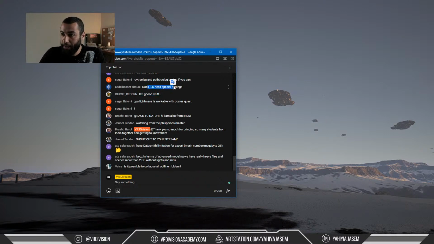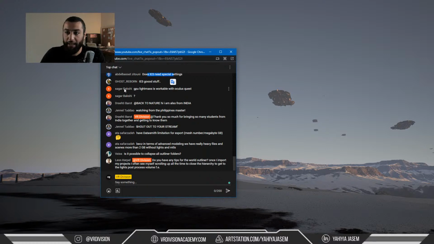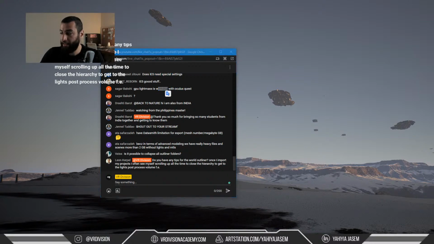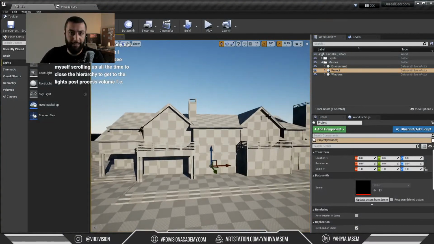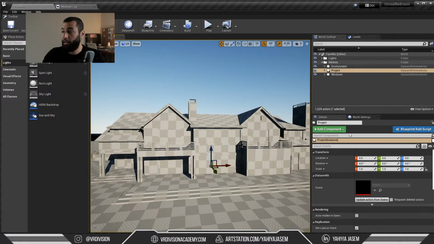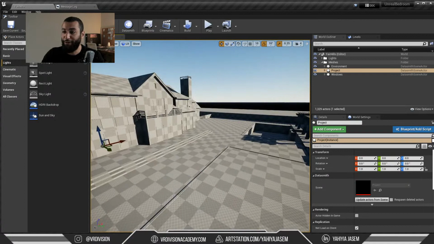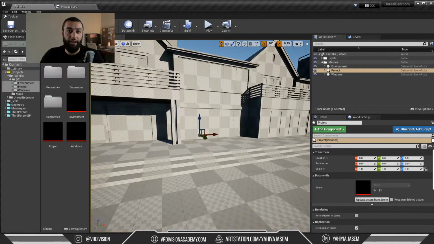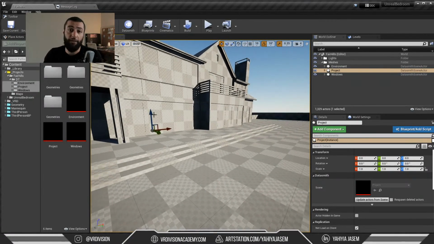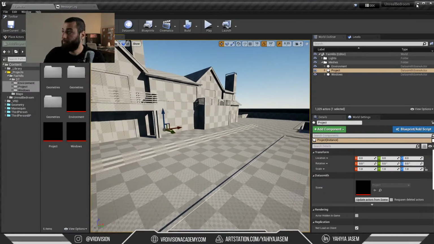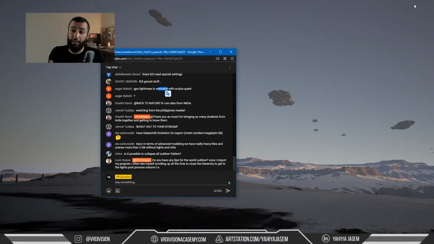So I think we stopped here. GPU Lightmass is workable with Oculus Quest. Yes. Something to know about lights in Unreal Engine: maybe light mobility is something we can discuss if we have time. Leave a like if you want to see one full stream about light mobilities and the difference between static, movable, and stationary. I'm going to discuss it if we have time today.